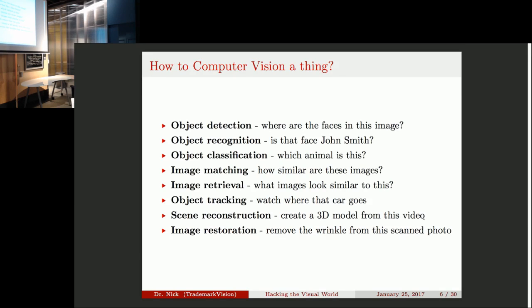Object tracking, that's the scary one, where they can track you from security camera to security camera and follow you all around the city. But it's got good uses too.